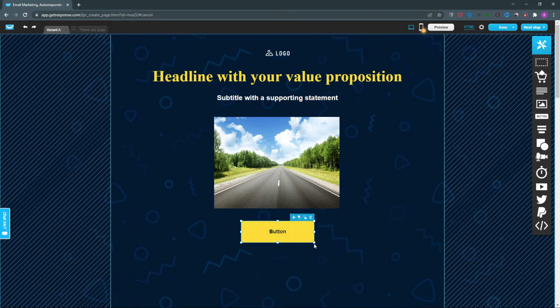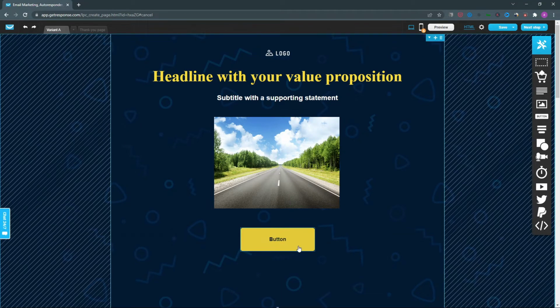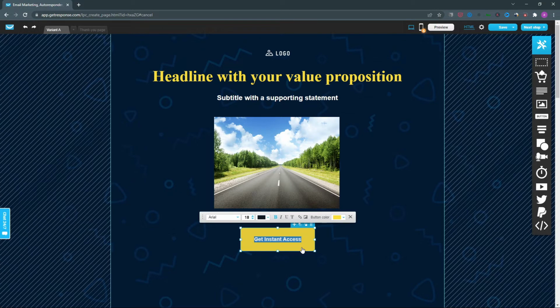First, to resize the selected button, drag these outer indicators to increase or decrease the button size. And to move the button, simply drag and drop the button element anywhere in the landing page. To change the button text, double-click on the default text and start typing the preferred call to action. To access all the customization options, double-click anywhere on the button.